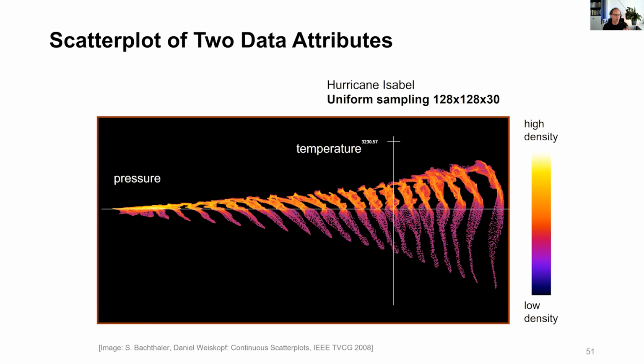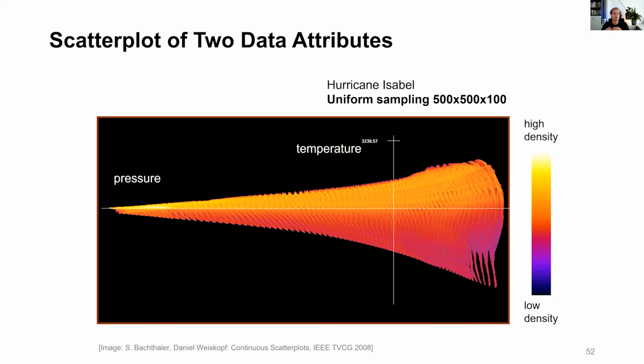But there's really a problem. And the problem you see here, when we do the uniform sampling that was done on a very low resolution grid and increase the sampling rates, then we get more points in the scatter plot. And what you see is that these patterns kind of disappear. You still see them a little bit, but they get closer and closer. And you can imagine that if you increase the sampling rate even higher, eventually they will completely disappear.